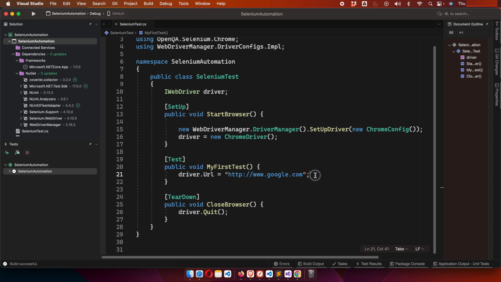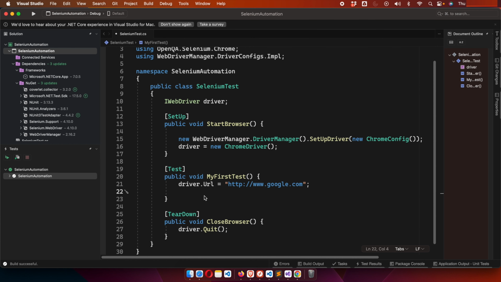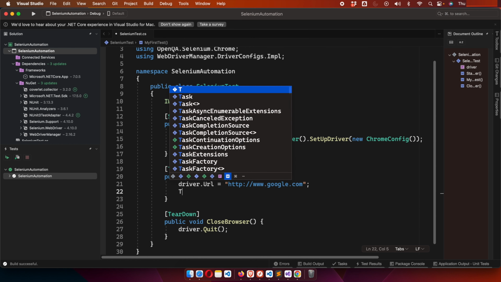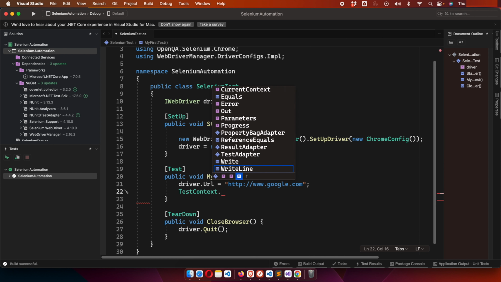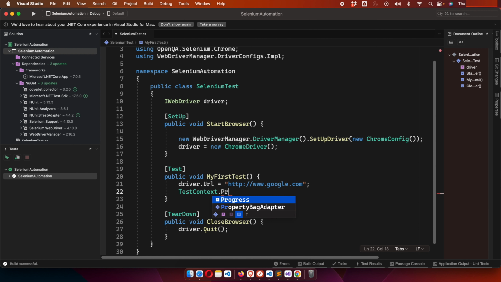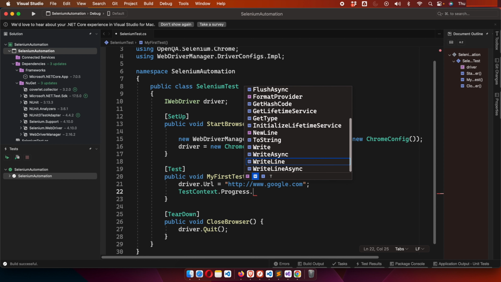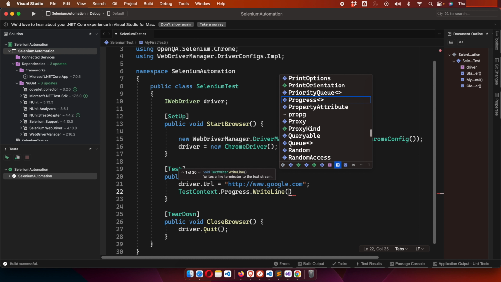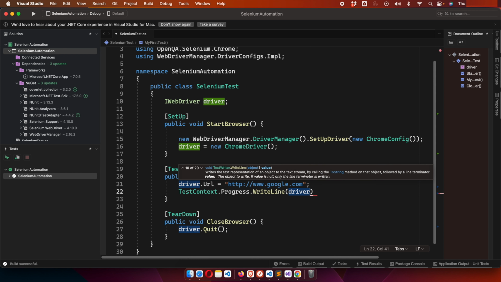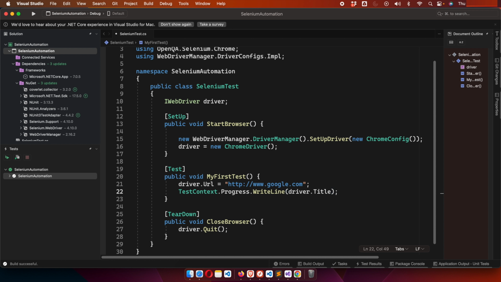Now we can also do one thing, we can verify the title of the page. So I am going to write another line of code to verify this title. I'm using TestContext, this class, and there is a property called Progress. And after that, I'm going to use the method WriteLine, and inside this WriteLine method I'm going to use the driver.Title property, which will actually show us the title of this page. And finally we need to close the parenthesis and type a semicolon.